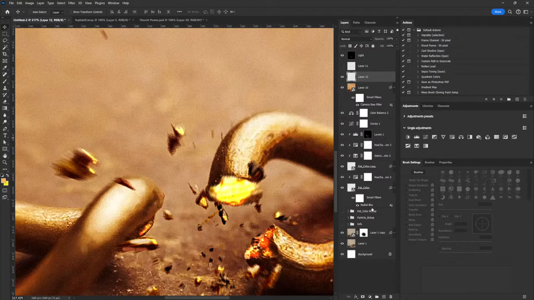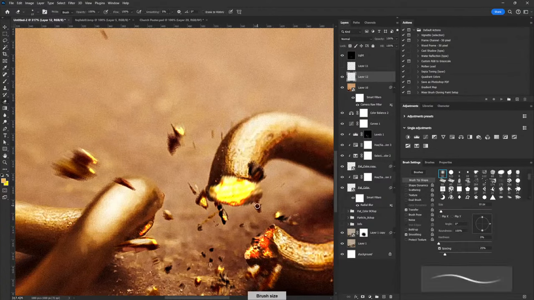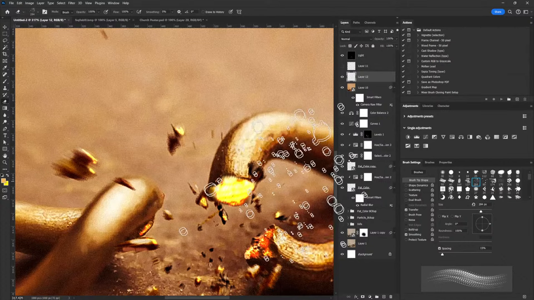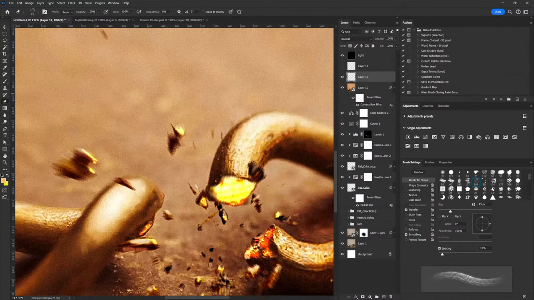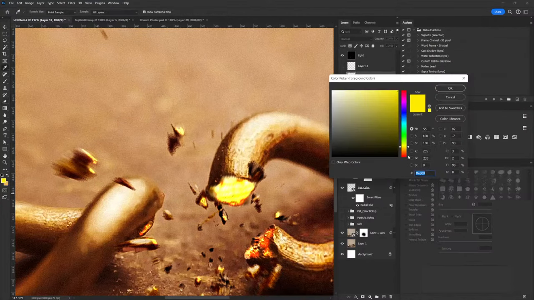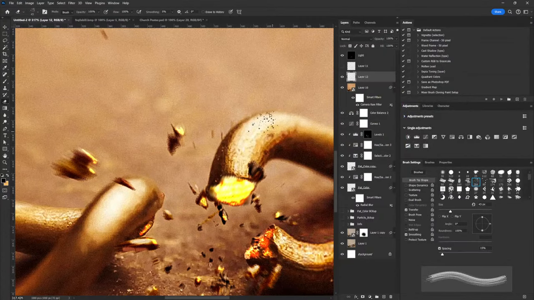All right, then I'm going to select the eraser tool, make sure I'm on the soft round brush here. Now this brush came with Photoshop, so I'm sure you're going to find it in your brush presets. Then I'm going to switch to black, and I'm just going to apply this.